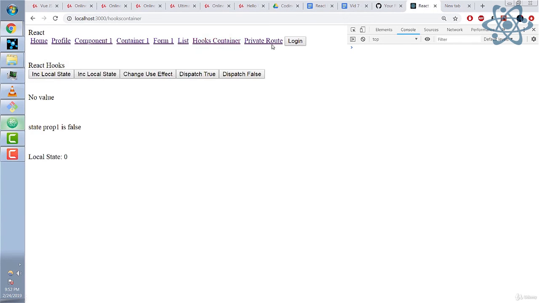So let's save everything and check. And yes, we should be seeing stateProp1 is false because that was the initial value we set in our hooks reducer. And if we click the dispatch true button, it should change to stateProp1 is true. And yes, it is working. Perfect.